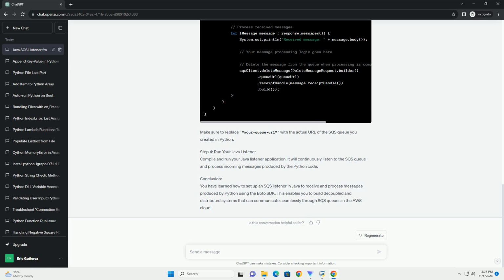ChatGPT. Title: How to listen to SQS messages in Java from an SQS queue produced by Python using the Boto SDK. Introduction. Amazon Simple Queue Service, SQS, is a fully managed message queuing service that allows you to decouple the components of a cloud application. In this tutorial, we will guide you through the process of setting up an SqsListener in Java to receive and process messages from an SQS queue produced by Python using the Boto SDK.